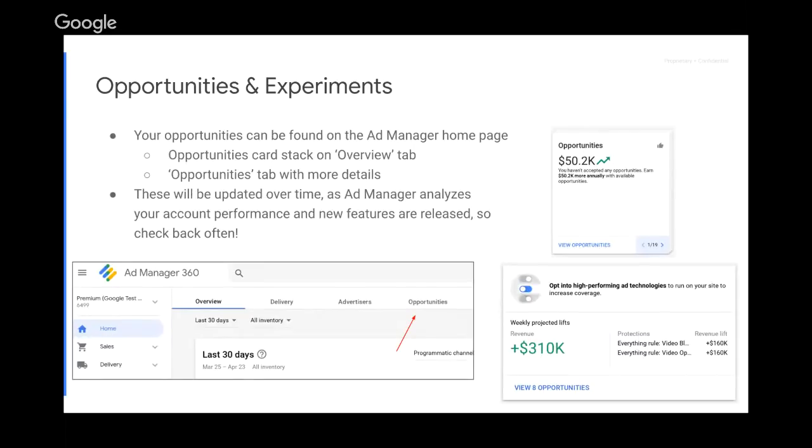So these can be found in the Ad Manager homepage. First, you'll see on the right, we have the Opportunities card stack in the Overview tab. Then below, you'll see that there's also the Opportunities tab where you can view a more detailed view of this. These will be updated over time as Ad Manager analyzes your account performance and new features are released. So you should definitely check back often.